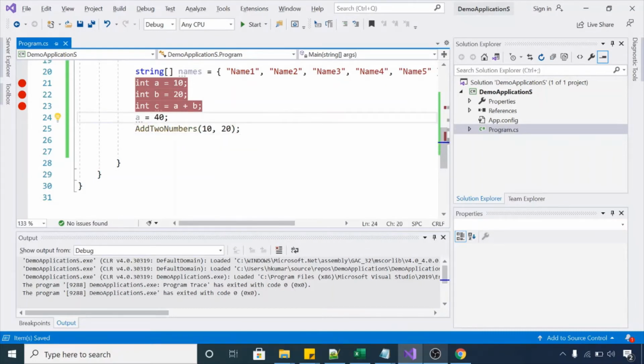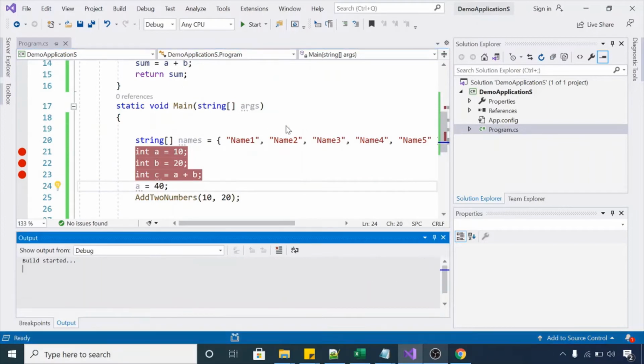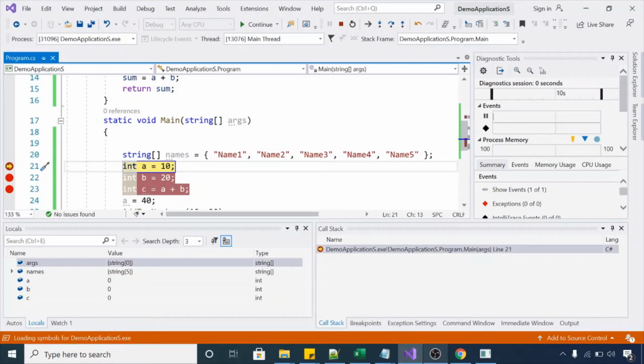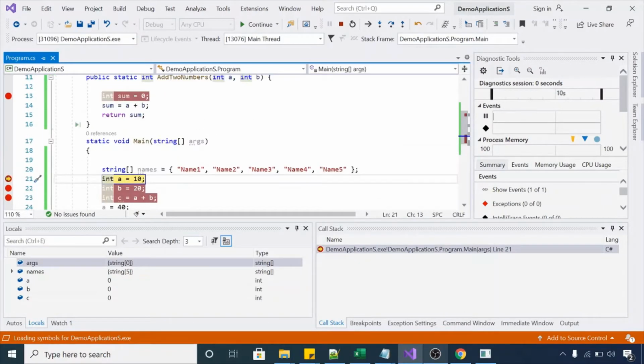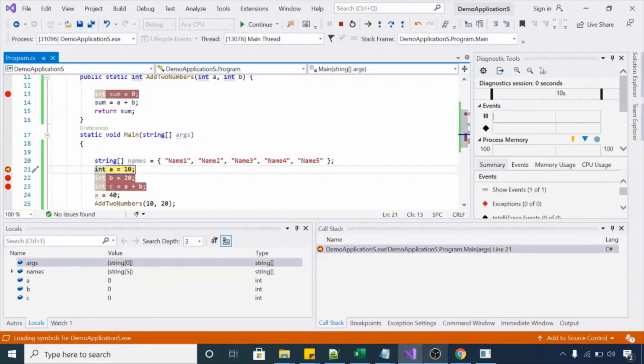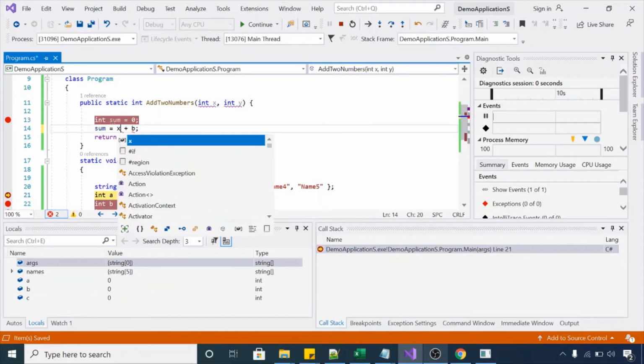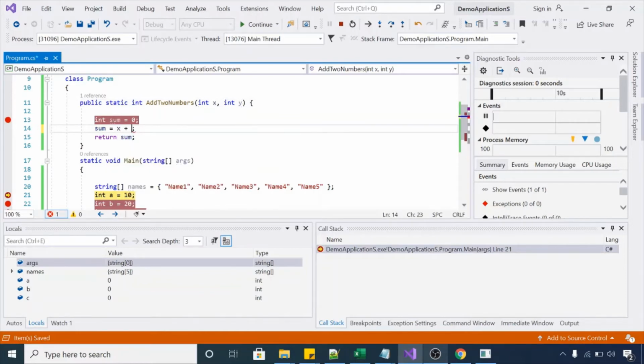Okay, so let me press F5. In this example, I'm just showing you what we mean by local scope. Okay, what is the scope of any function? Right now we are in the main method. Let me change the variable names in the add two numbers method to x and y, to make the difference clear. Let me stop it and run it again.